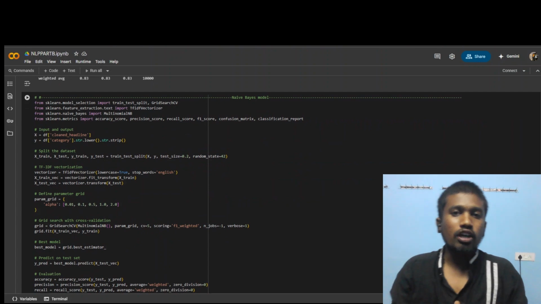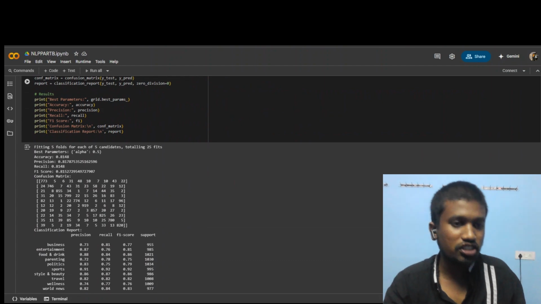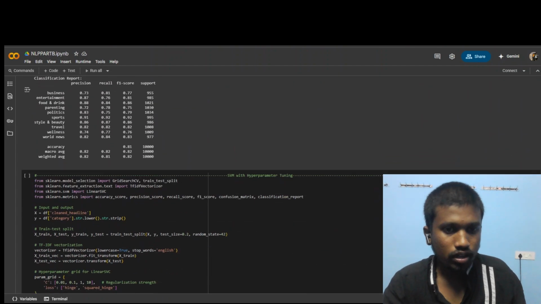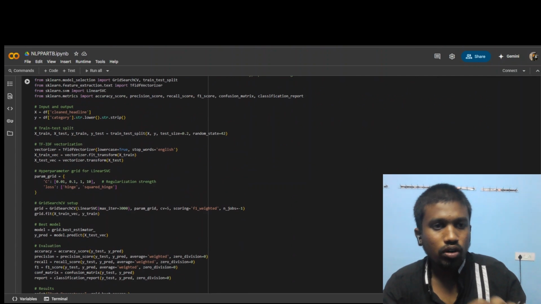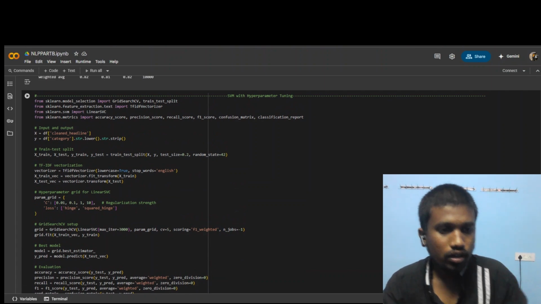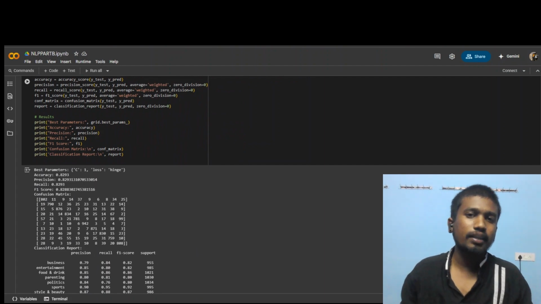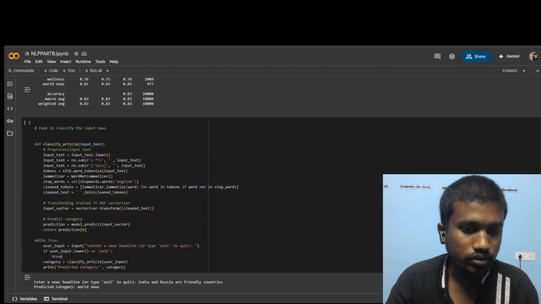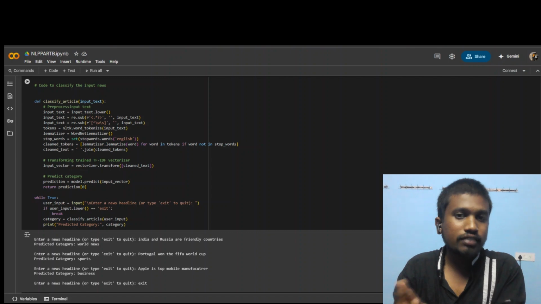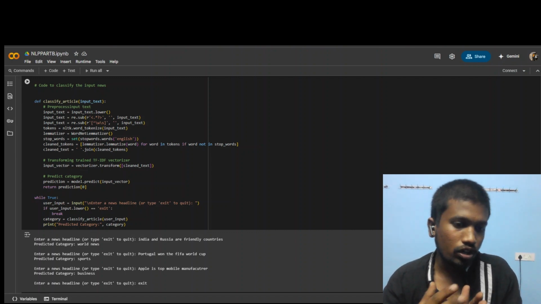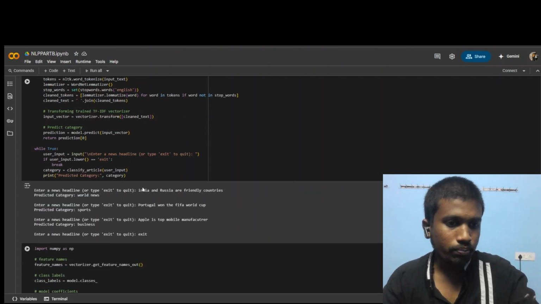After that, I developed a Naive Bayes model. For this, the accuracy is 81%, which is lower than the logistic regression model. After that, I used SVM with hyperparameter tuning. This is one of the most powerful models, with an accuracy of 0.829, which is almost 83% and equal to the logistic regression model. After that, I developed a code: if we give any input to it, it will classify whether it's world news, technology news, sports news, or food and drink news. Here we can see the given inputs and their outputs.